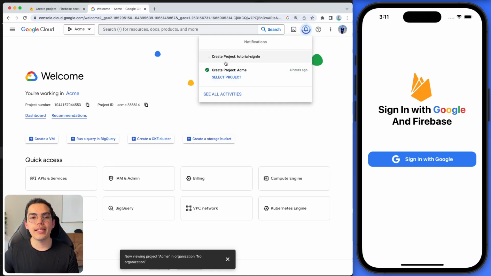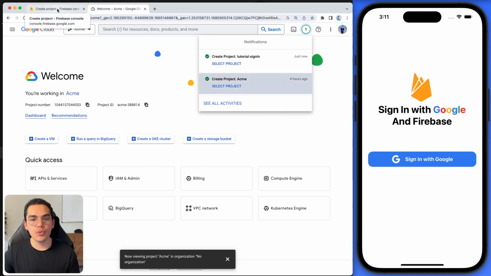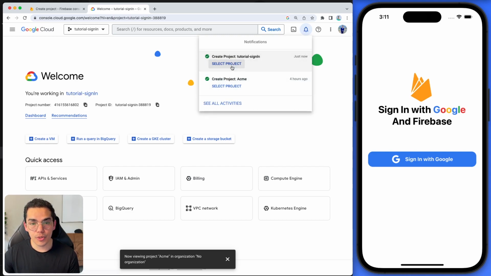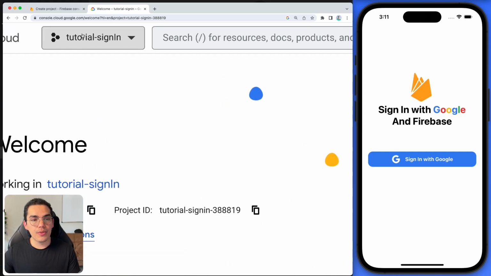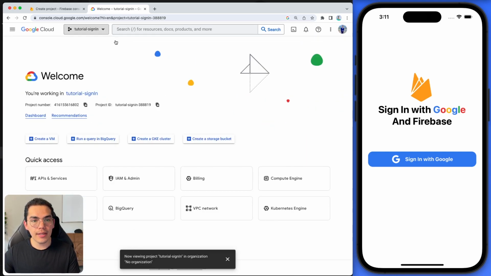So this is going to take a couple seconds. Let's go back to the, okay, and that was quick. Now we just created this tutorial sign in. We can select this project, okay? And just to make sure that you select it, you can check out here that says tutorial sign in.